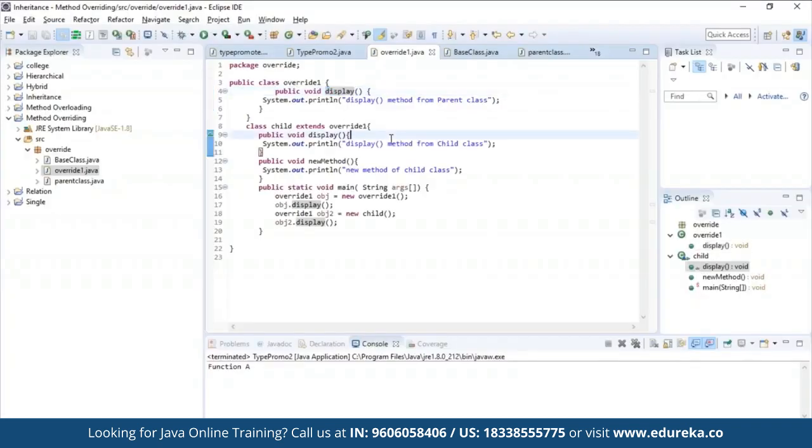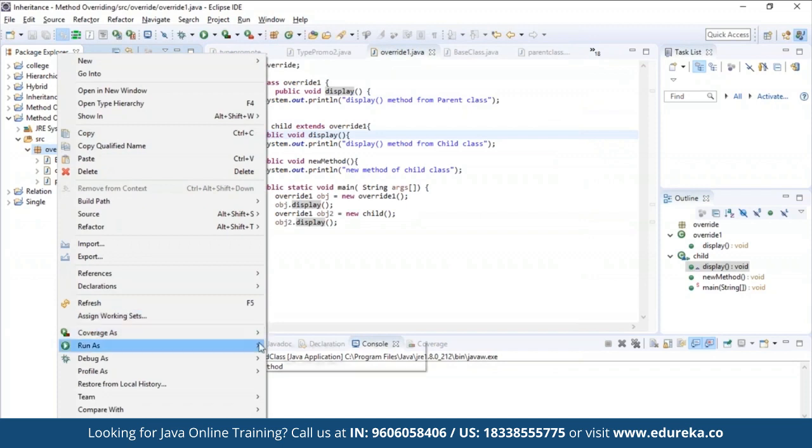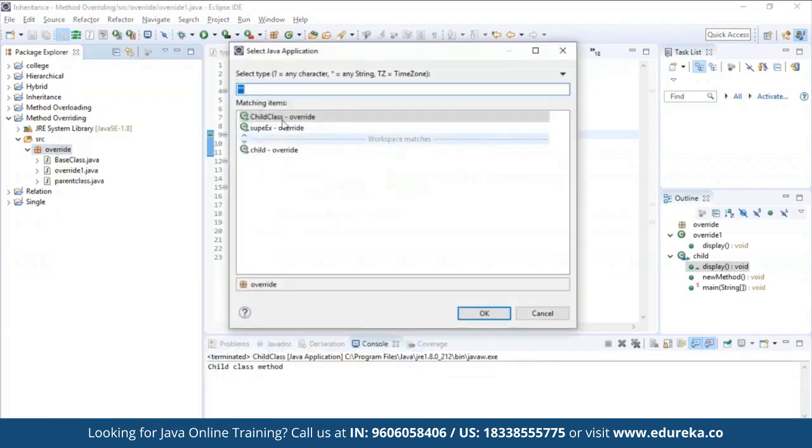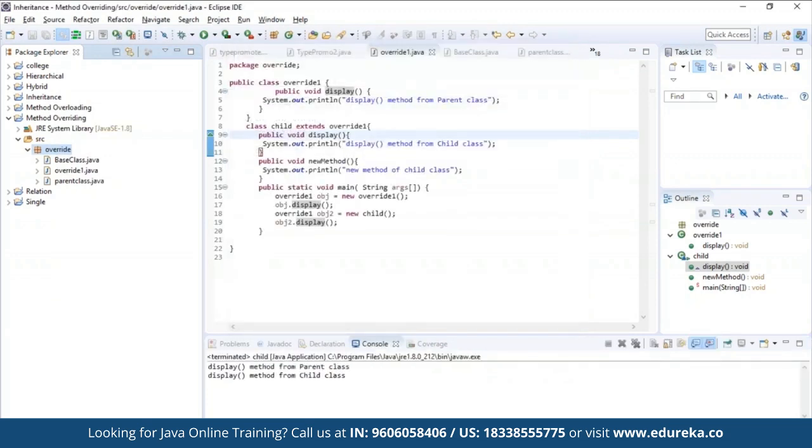So let us execute our first example. Here we have defined two objects which are pointing to the display methods. The first object implements the display method from the parent class, whereas the second object implements the display method from the child class. This happens in the runtime. Hence, this process is called as runtime polymorphism. Let us execute this program and see how does it work. As you can see, the display methods are being implemented and the data present in the methods are also displayed.